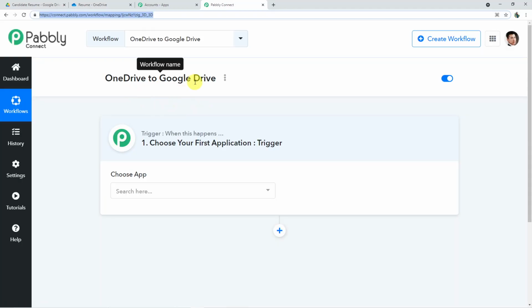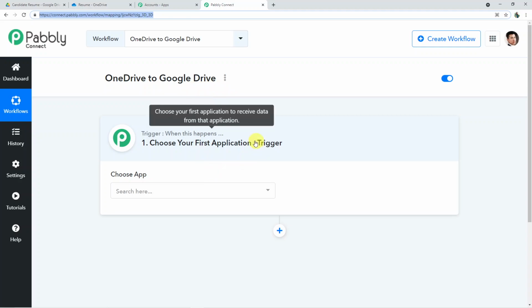This is the name of the workflow, and before proceeding further, let me just mention that I will add the link of this workflow in the description box. You can clone it and directly access it in your account. So whenever you click on create, this window will appear. This window is known as the trigger window and this is the trigger. You might be thinking what is a trigger or what is a trigger window.